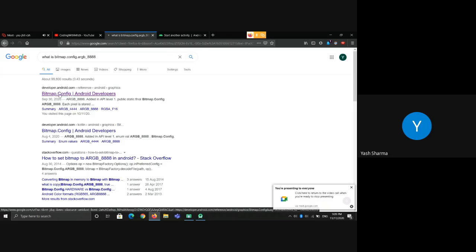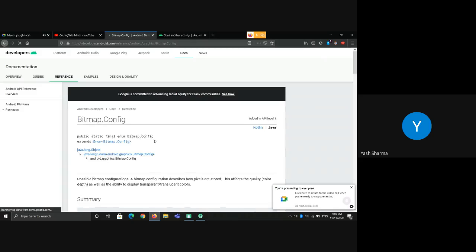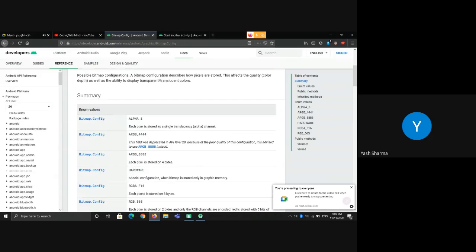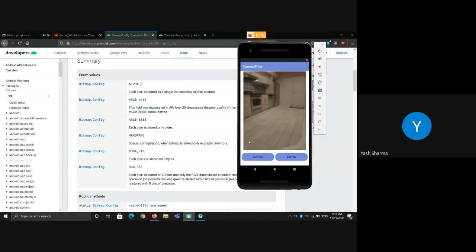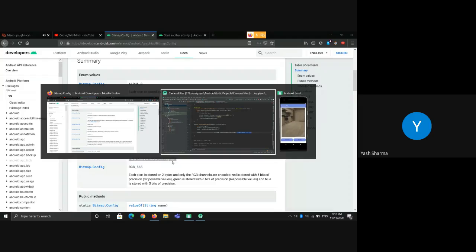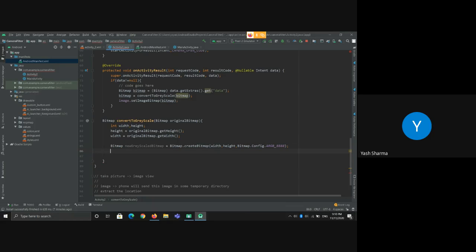You can go on this Android developers site, and you'll see there are a lot of configurations. You can read this line: possible bitmap configurations. A bitmap configuration describes how pixels are stored. This affects the quality, color, depth, as well as the ability to display transparent or translucent colors. Basically, you can call them flags. If you use this flag, each pixel is stored in 4 bytes. If you use this one, each pixel is stored in 8 bytes. So every flag has a different feature.